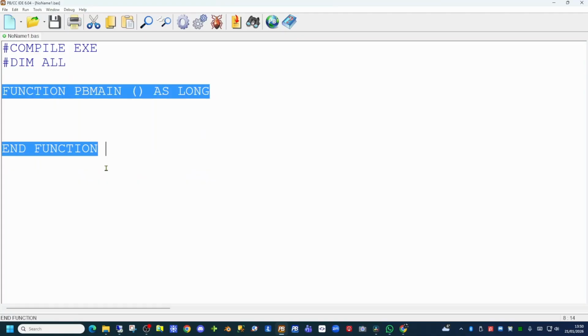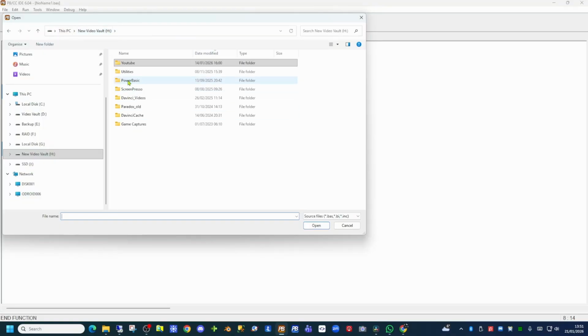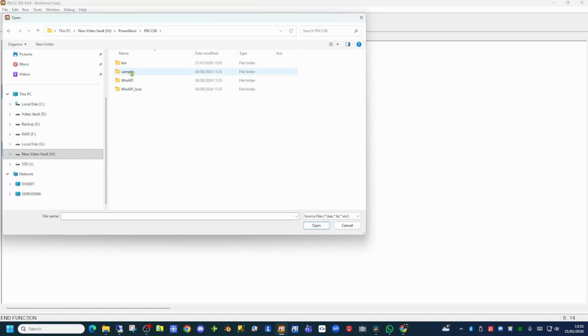The next part is a declaration of a function, the beginning and the end of the function. This function is pbmain. This will be the very first function which is run when the application is launched. The next icon on the toolbar is this one, the Open File icon. If you click on this, it will give you a dialog allowing you to select a PowerBasic application to open up. If we go back to the PowerBasic folder and into the PBCC60 folder and into the samples folder, in here is some sample source code that you can have a look at.